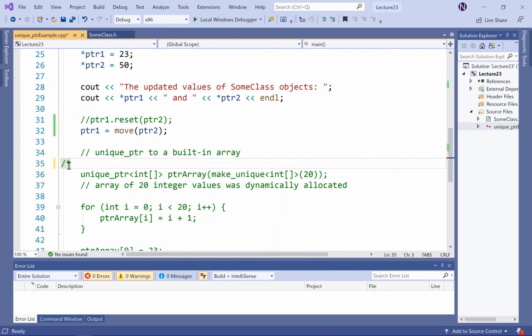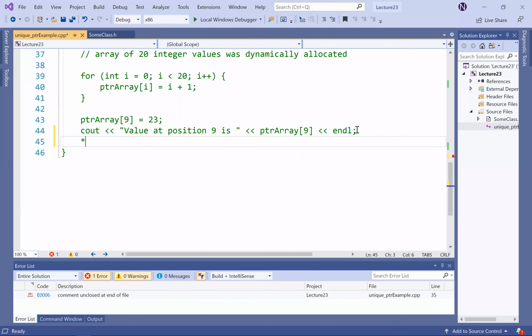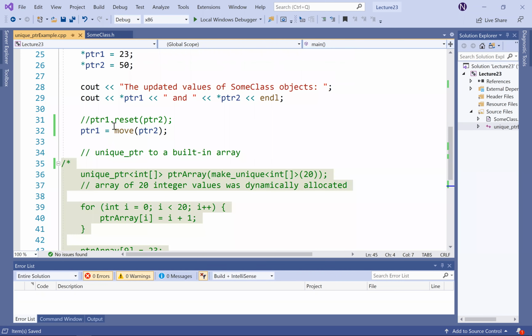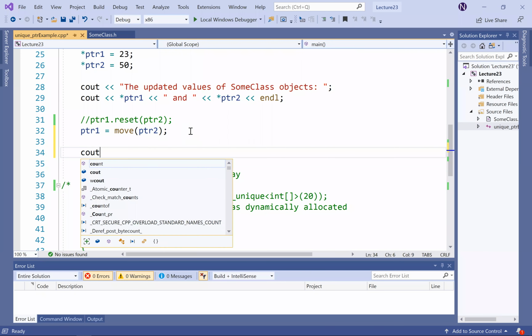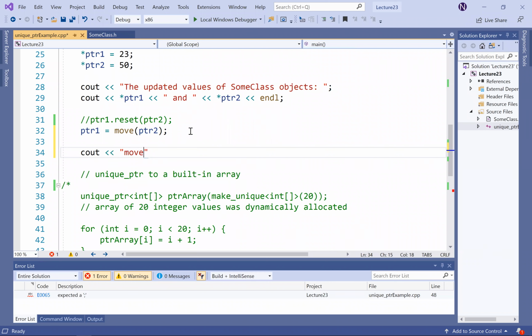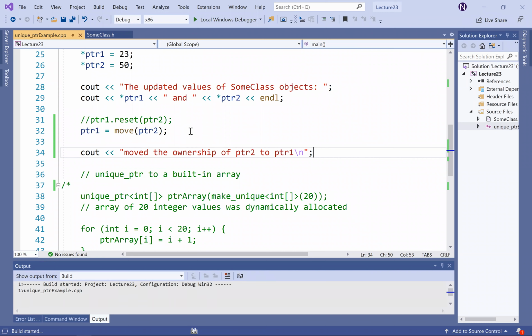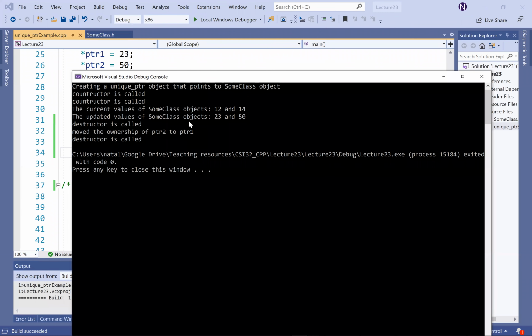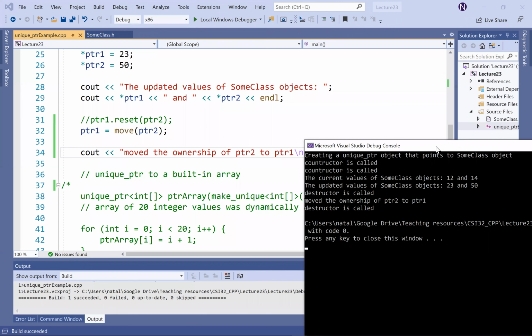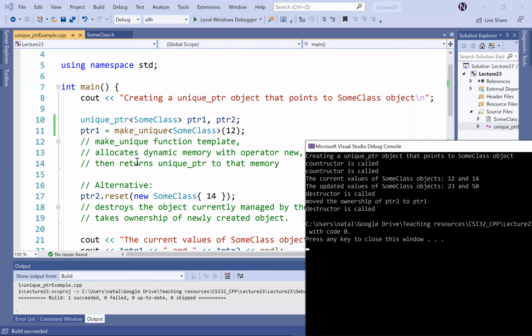So let me mark this one out. I'll comment it out because I'll use it later on to show you a little bit more. I just want to show you that we moved the ownership of PTR2 to PTR1, right? Let's do it this way. Okay, so check this out. I'll move it over here and we can go to the very beginning.